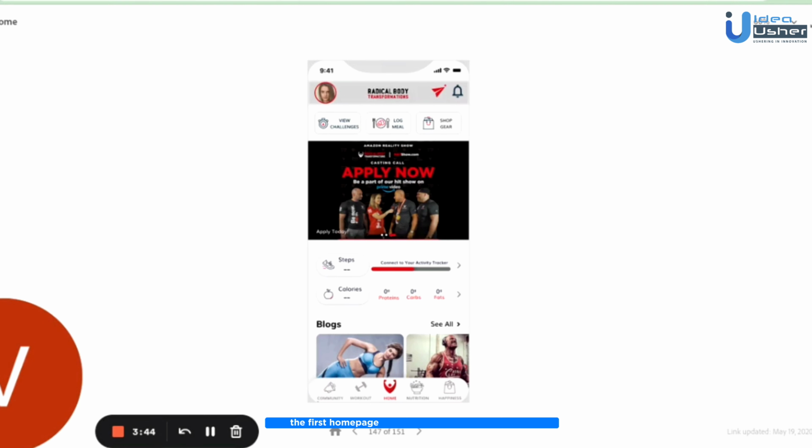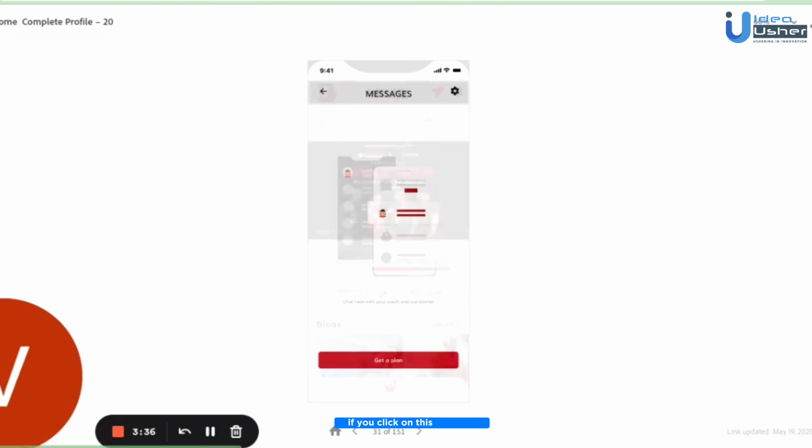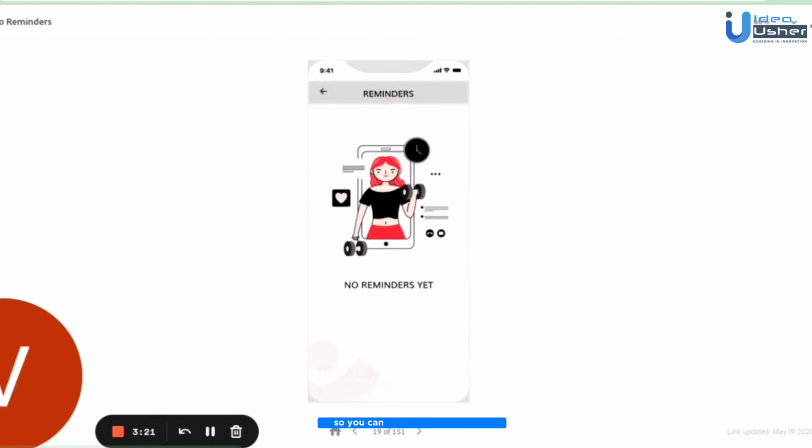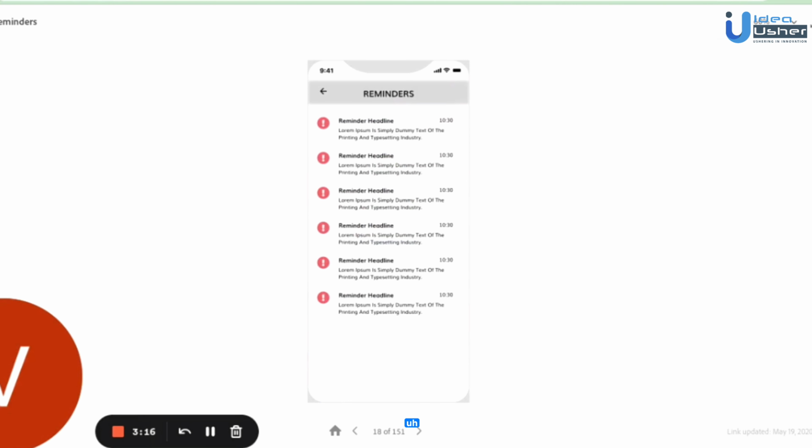The first home page of the app is going to look like this, where on the left hand side you can see your profile. If you click on the message side, all the messages, say from the trainer or your workout buddy, will pop in over here. Then you can also see the notifications, so you can click on the reminders, wherein if you have any reminders, say workout reminders, eating reminders or running reminders, all these reminders would be added over here.